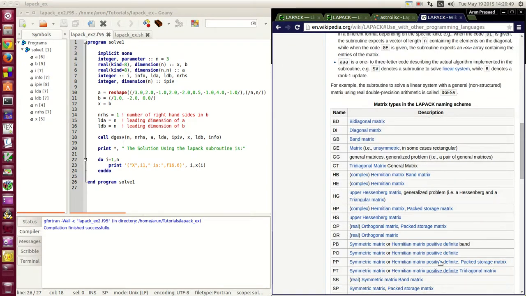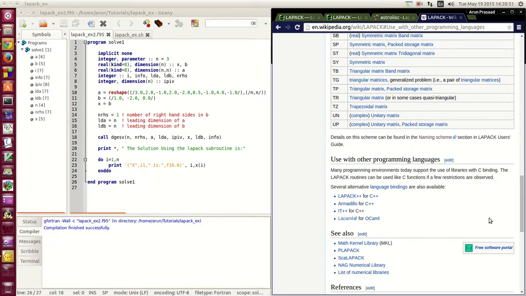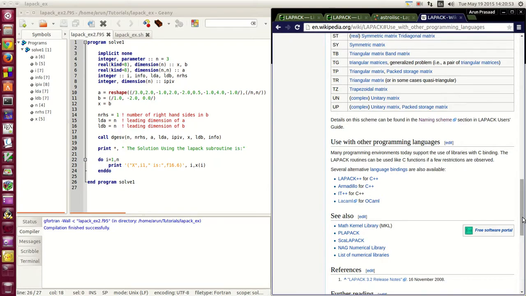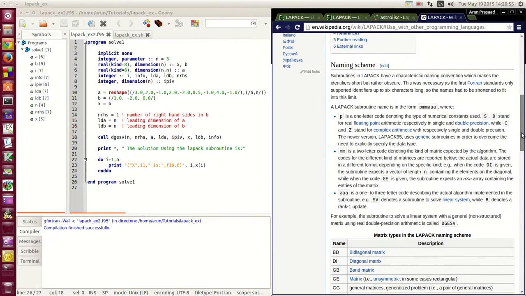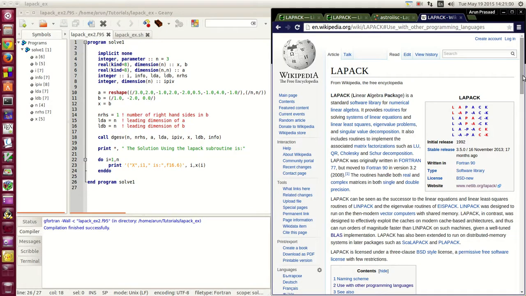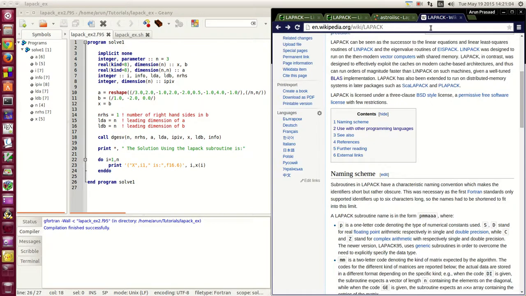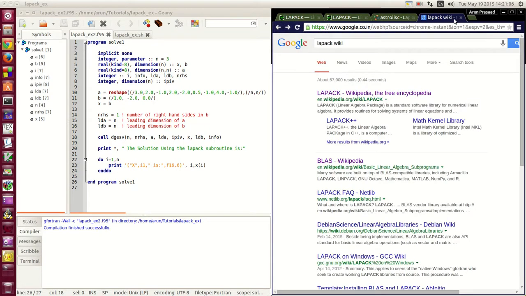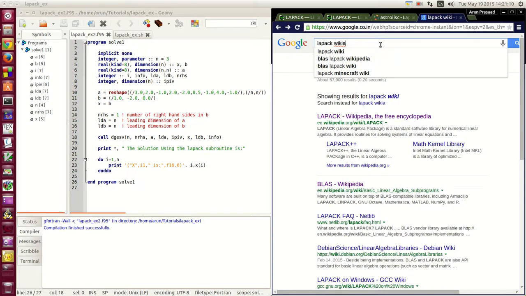If you want good details about it, it's all over here, and you can have a look at it. Many computer languages like MATLAB, NumPy of Python, and Octave are all built on top of it. So let's see the LAPACK Wikia.